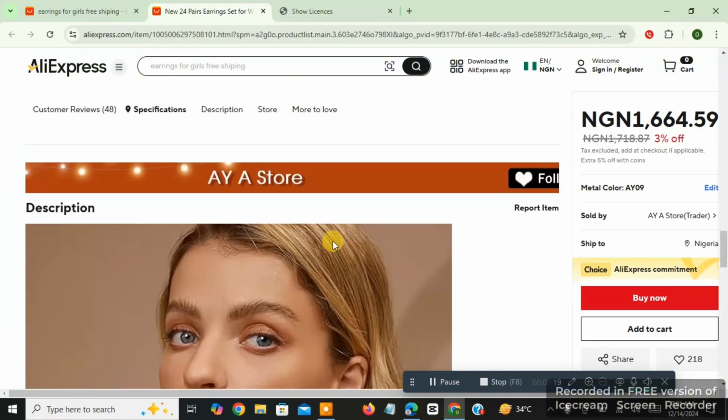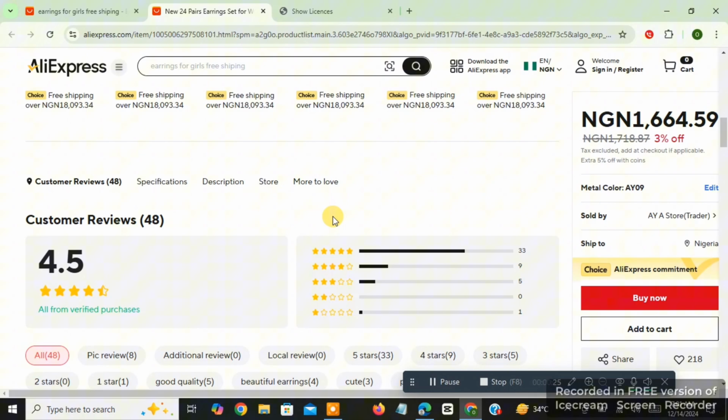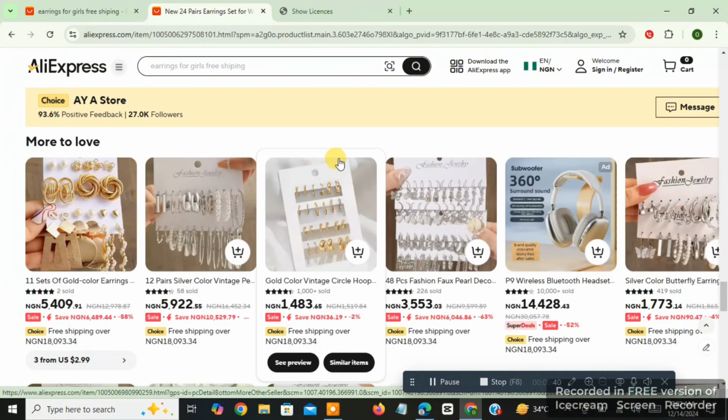Then once you are satisfied, all we need to do is contact the supplier, the owner of this product. So what you can do is, above this place you are going to see customer review, specification, description. You are going to click on store. Once you click on store, this is going to take you to the store name, and above this place you see something like Choice AYA store, and this store has over 27,000 followers, which is good.